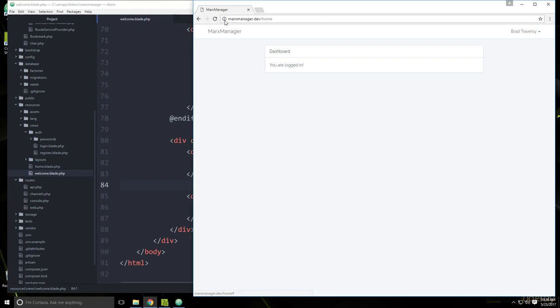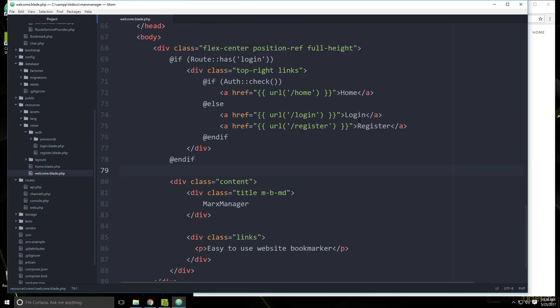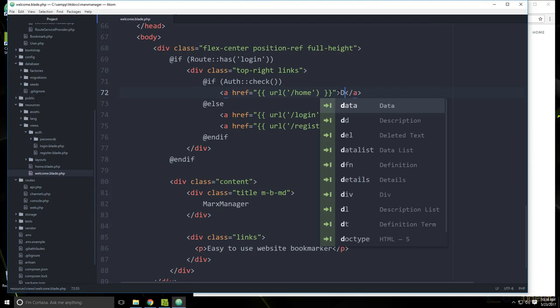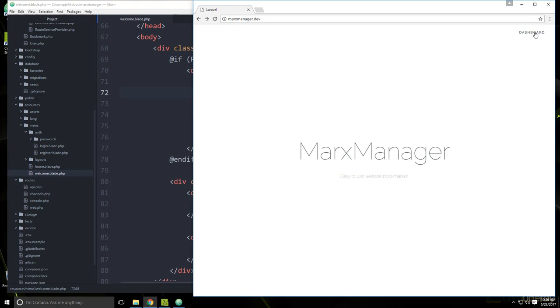Okay, now we click up. Actually, you know what? Let's change home. Let's change that to dashboard. So right here, we'll just change dashboard. Makes a little bit more sense.